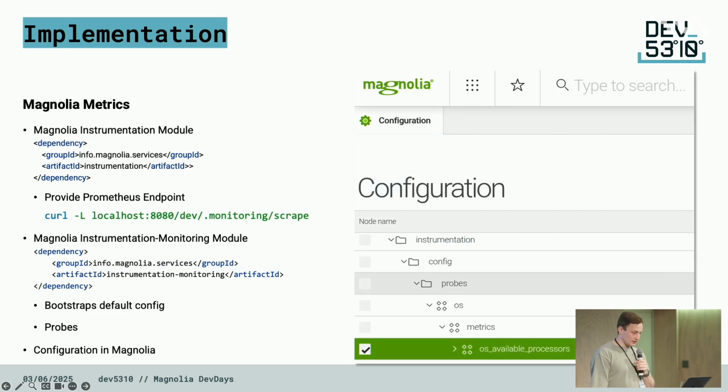For Magnolia-specific metrics, we can utilize the Magnolia instrumentation module. It can be installed with Maven or is already installed when you're using the cloud web app.